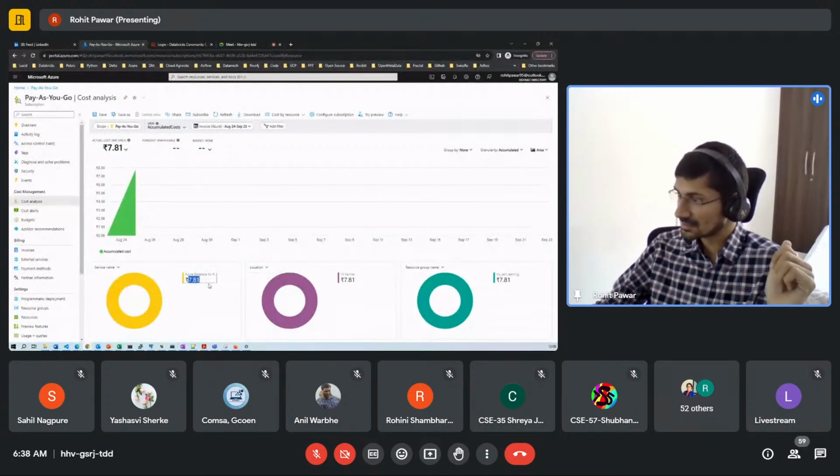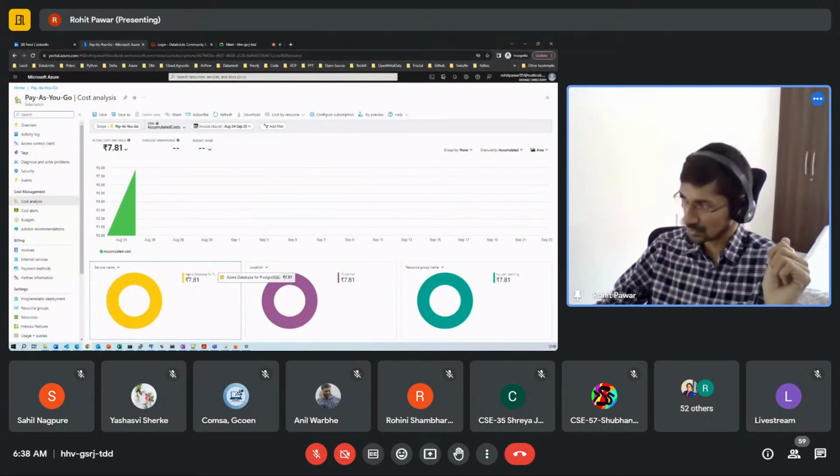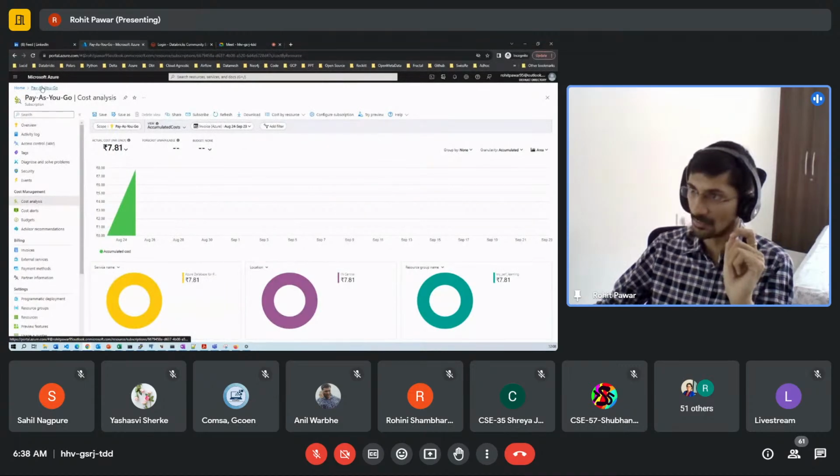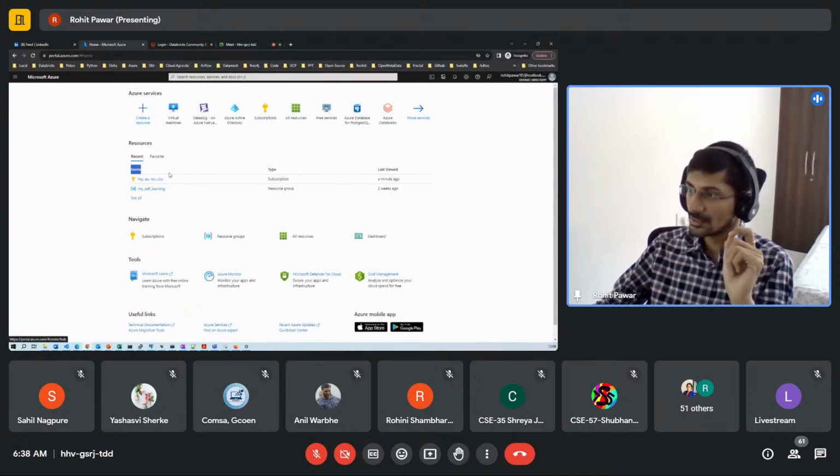For that half hour, it is around 8 rupees. The particular service that I provisioned is an Azure database for Postgres server. I provisioned this server on my subscription and utilized it for some time. Now if I go back, the first thing is basically your subscription.